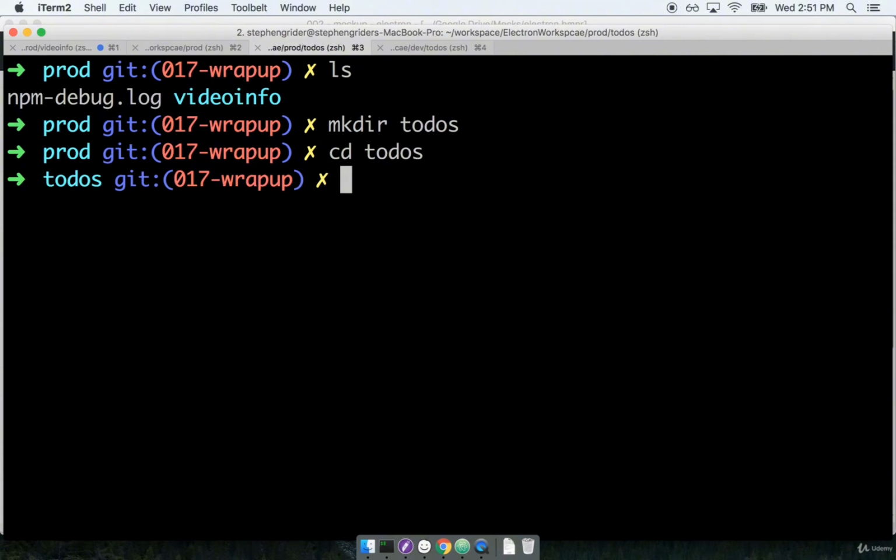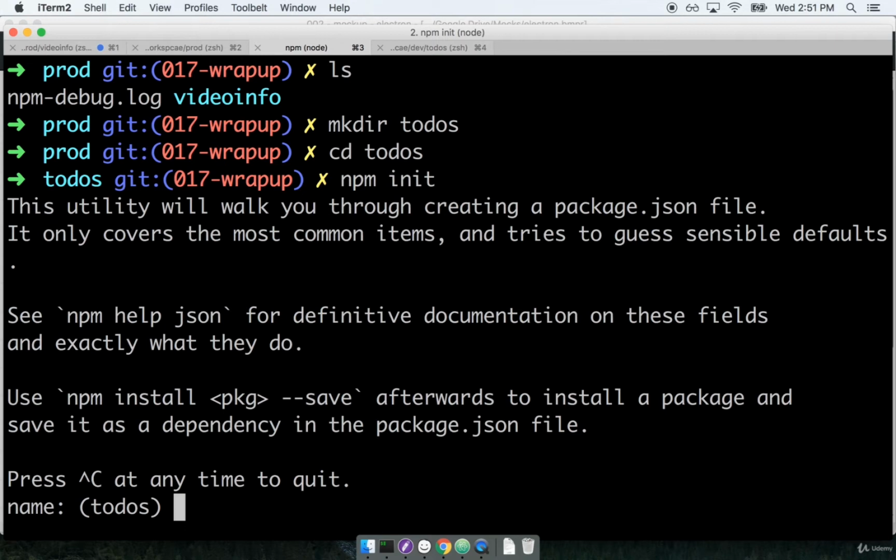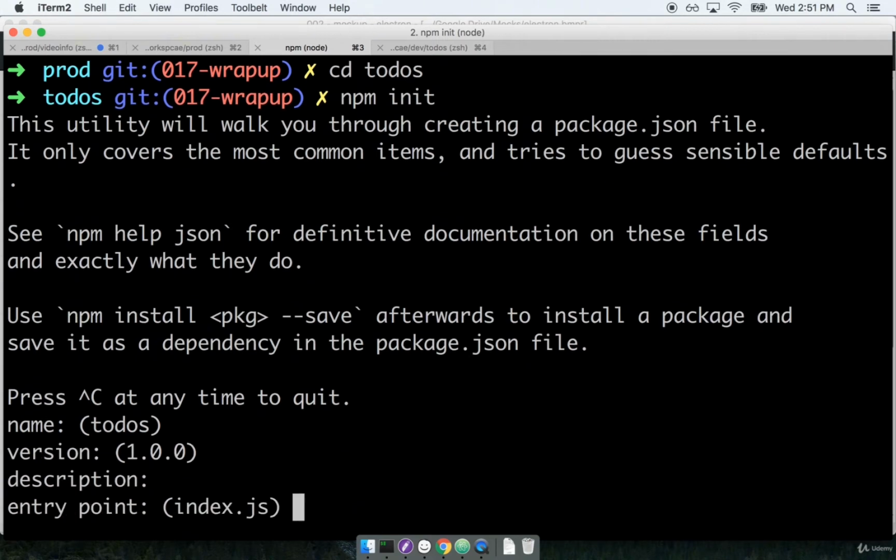Now once I'm inside, we'll get started by generating a new package.json file. So we'll run npm init. Again, we don't really care about the inputs in here too much, so we'll just go right on through it.